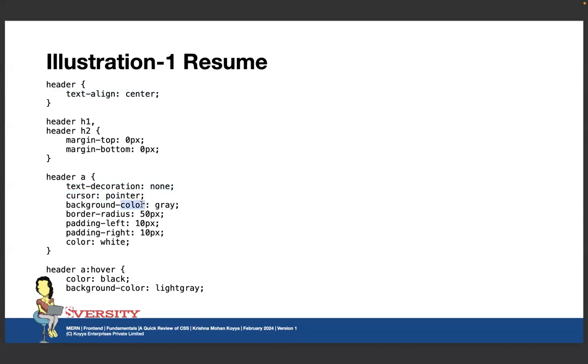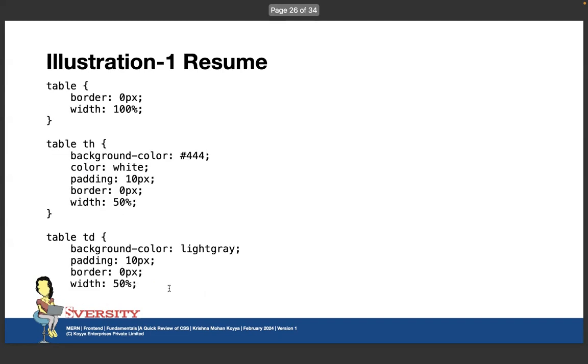What is the background color? What should be the radius of that background? What padding do you want to give, and what is the color? And then I'm using a pseudo selector. If you are hovering on that anchor element within the header section, then change the color to black and background color to light gray. So, sky is the limit, as I mentioned. Learn those properties and the way you select the elements, and then play with your aesthetic sense.